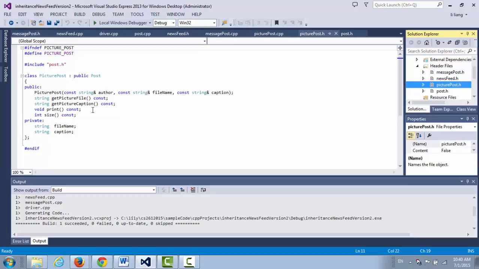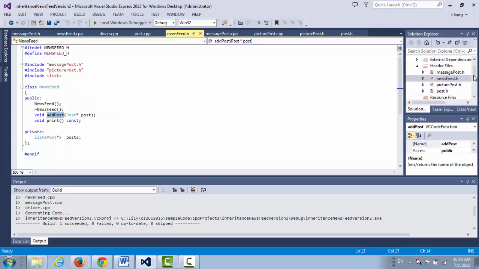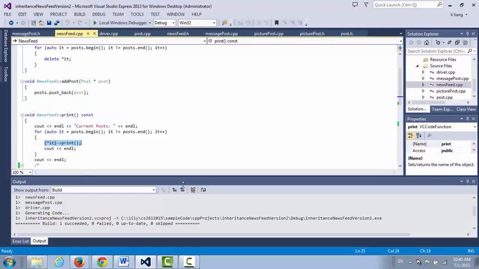It's called function overriding. Function overriding just means you keep the prototype the same between subclass and superclass for that function. You inherit it, but you override it. So that's overriding. Now back to our newsfeed implementation. In the print function, we loop through all the posts and invoke the print function. Ideally, the print function for message post will get invoked if it's a message post, and the print function for picture post will get invoked if it's a picture post. That will be ideal, and that's the idea of dynamic binding.